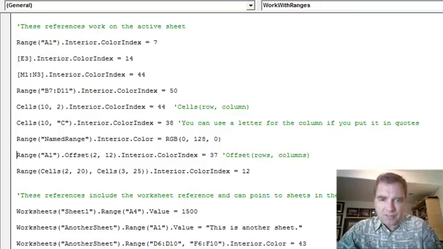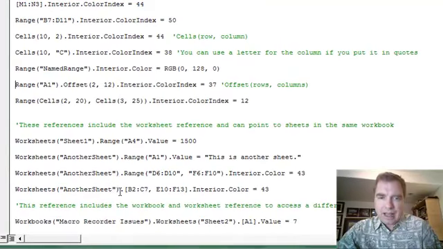Last one. Here's worksheets, another sheet. This time, instead of using the range like I had here and here, I use the brackets like I did here and here. So I'm going to go to worksheets, another sheet, the tab called another sheet, and from cells B2 to C7 and cells E10 to F13, change the interior color. So that's how to reference a different sheet in the same workbook.